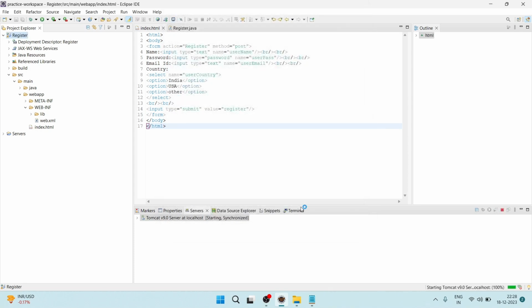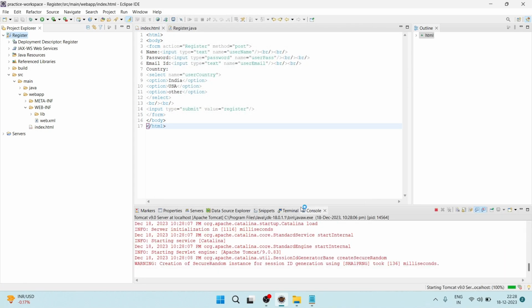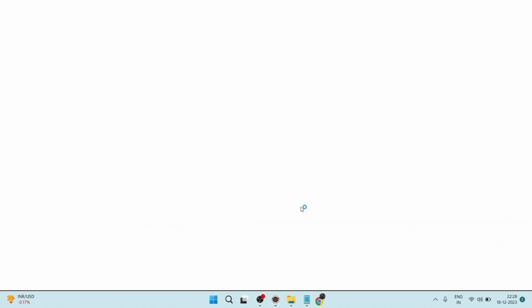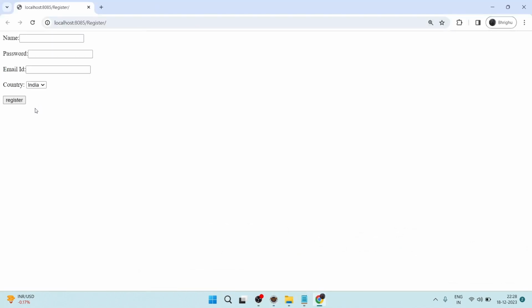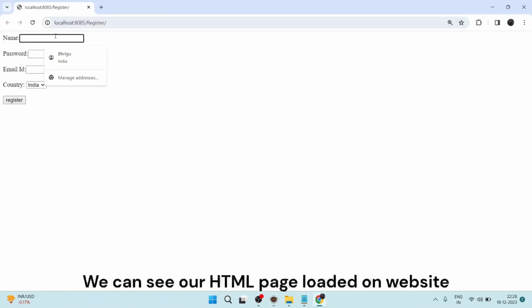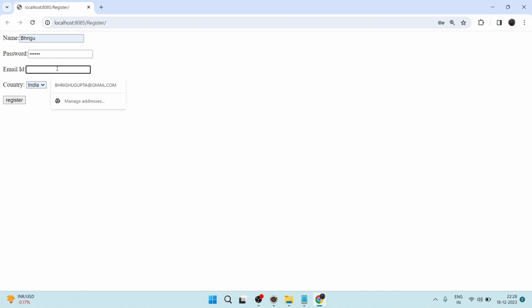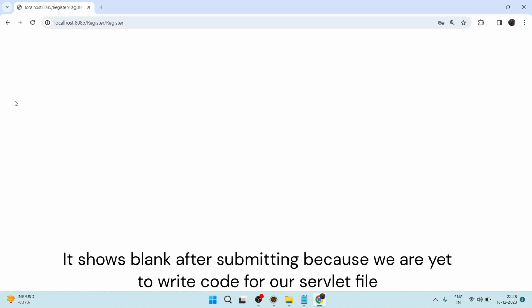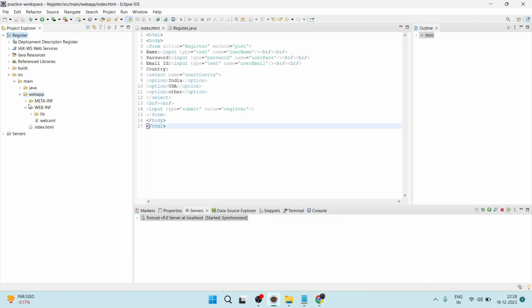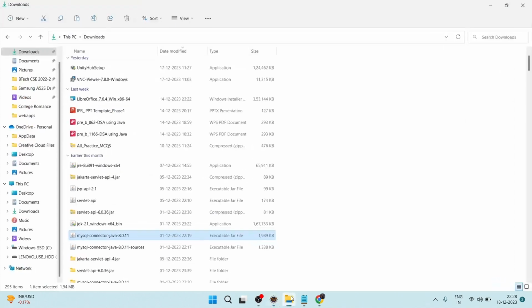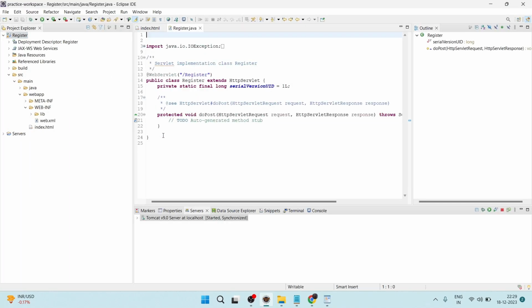Now we can see that there is something written, and yep, we have opened our browser and you can see our index file has been loaded, and we can type and fill details, and we'll click on register. Oh yeah, it shows a blank screen. The reason is we have not yet put the code in our servlet file. We have just created a servlet file.